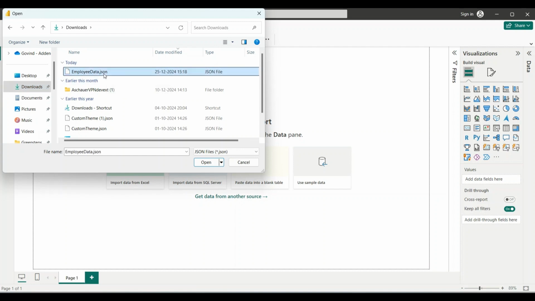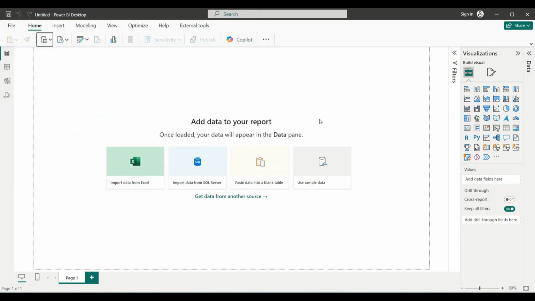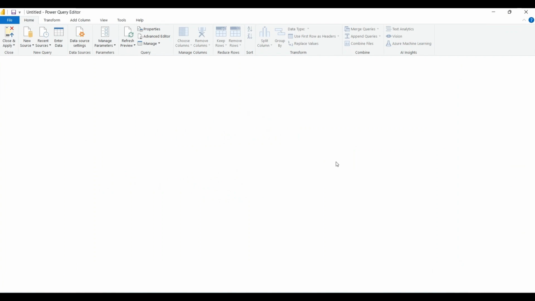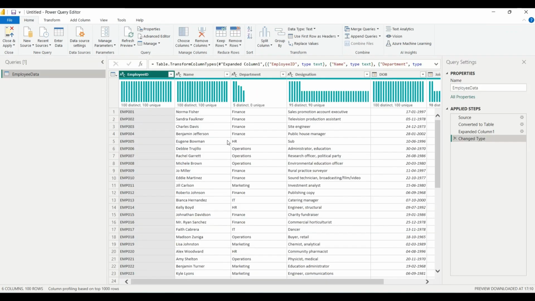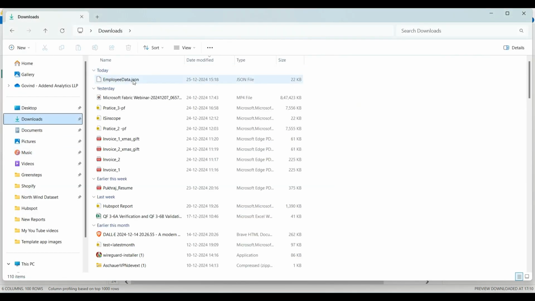So select your file. I am importing the employee data which is in the JSON format, and then click on this Open button. Here you can see it is getting connected. Wait for a minute. Yeah, so it will bring us to the Power Query editor where we can perform data transformation. You can see clearly if I open the file and show you.